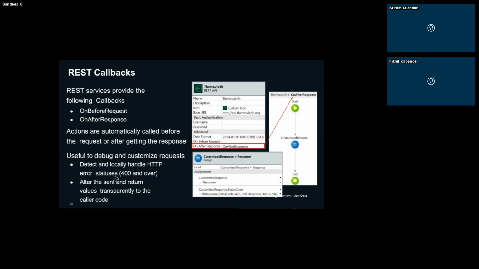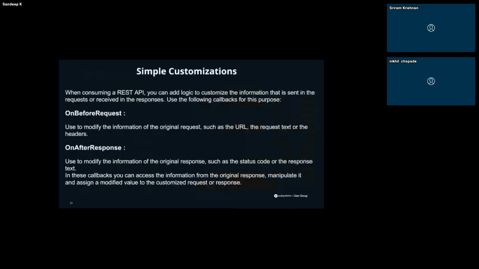And when you are exposing your APIs, I think that is handled somewhere. So when you are exposing APIs, there is an on request and an on response, and the advanced handlers were also there. So this is also something where you can append information or read information after the response is coming. So these HTTP status codes and the response messages are useful to debug and customize the requests when you are accessing the other services. Okay, so this on before request and on after response are simple customizations.